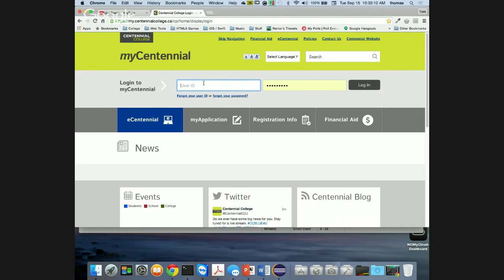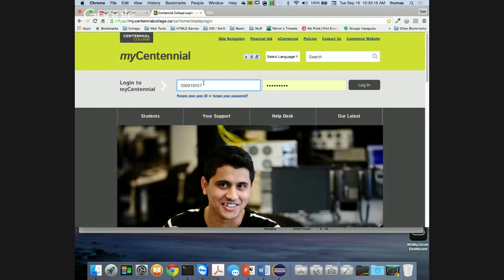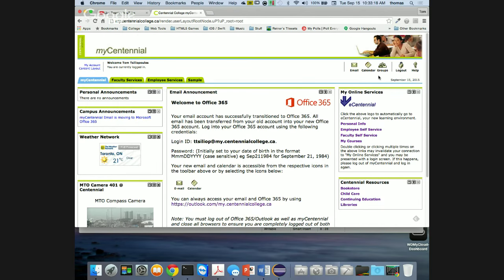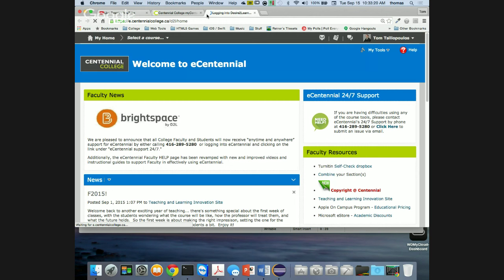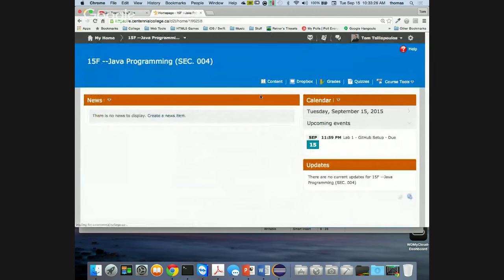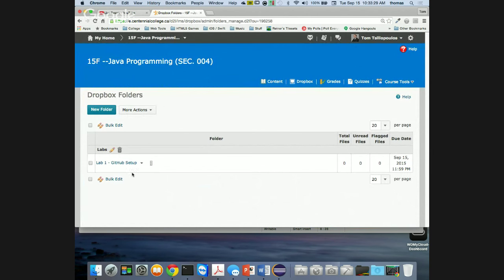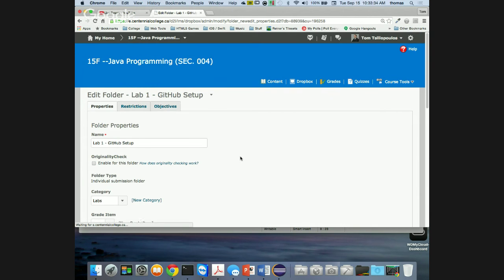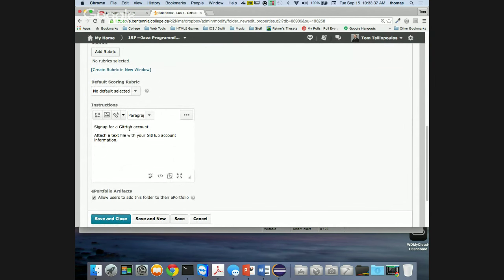If I log in here, and when we log in, let's go to eCentennial, and from there, if we look at the course for Java programming, under our Dropbox, you can see that there's a GitHub setup, right? That's what you have to do. From an instructions perspective, all you need to do is sign up for a GitHub account if you don't have one already, and then attach a text file with your GitHub account information for 2.5%. Nice and easy. If you don't have a GitHub account, you'll figure it out, right? So go sign up for a GitHub account, and then we'll go from there.